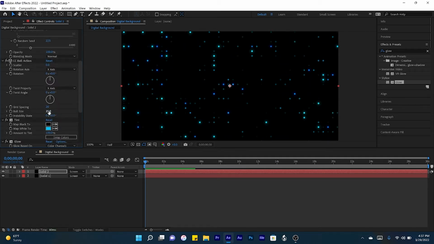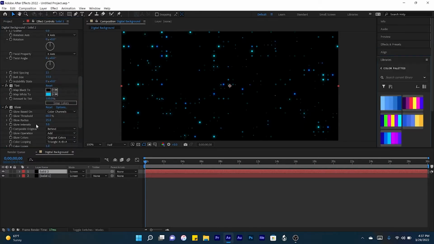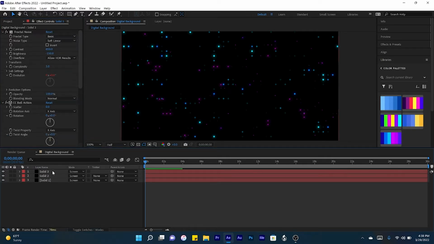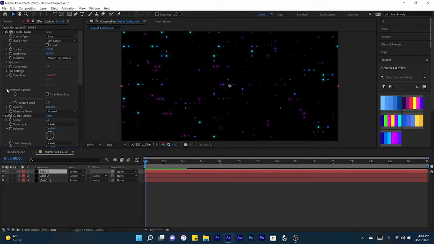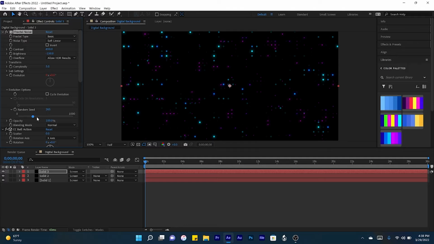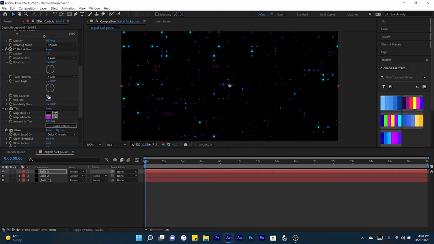Then we'll adjust the ball size to 15 and grid spacing to 15 as well. Then we'll open up our libraries to change the tint to a different color within the same color palette. And once that's complete, we'll duplicate this layer one last time. And for Solid 3, once again, open up Evolution Options, Random Seed, and we'll change this to yet again another random number. And then come on down here to Grid Spacing, change that to 10, Ball Size also 10, and then we'll change our color to another color on the color palette.